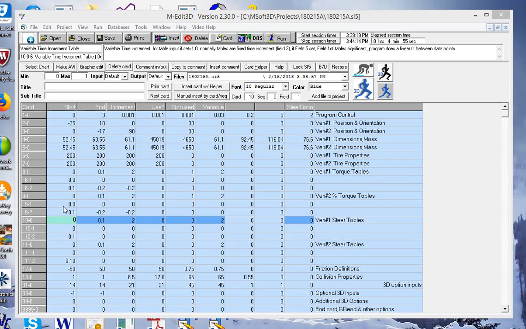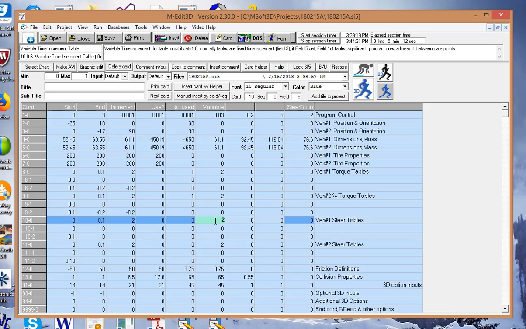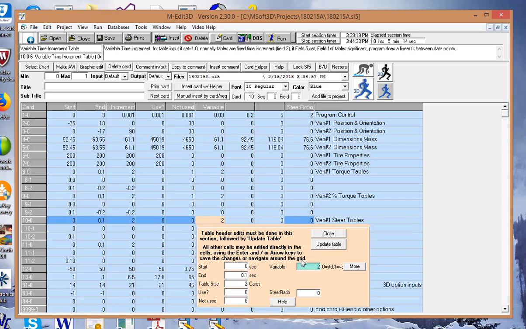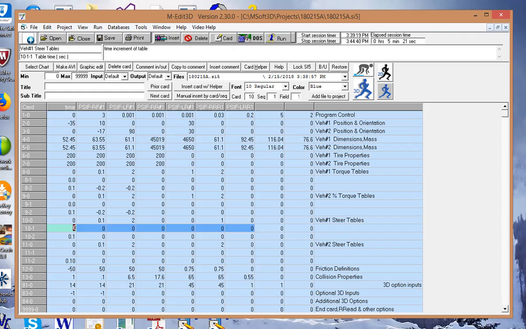But let's just say you had some kind of a swerve pre-impact and you wanted to have it going straight and then swerve and then have the impact. Well, what we would do is go in here, change that 2 to a 1, and update the table. So now the actual time is read from that first field instead of the difference between the times, and you can put as many as you want.